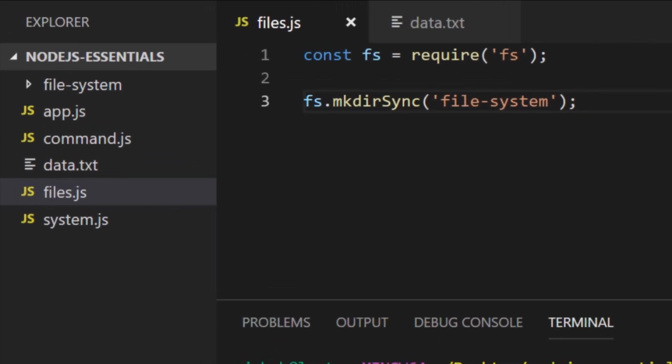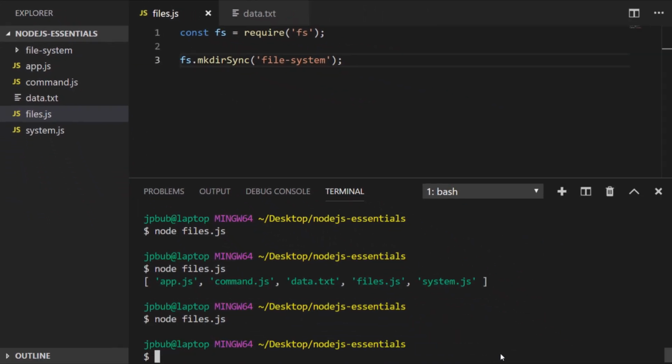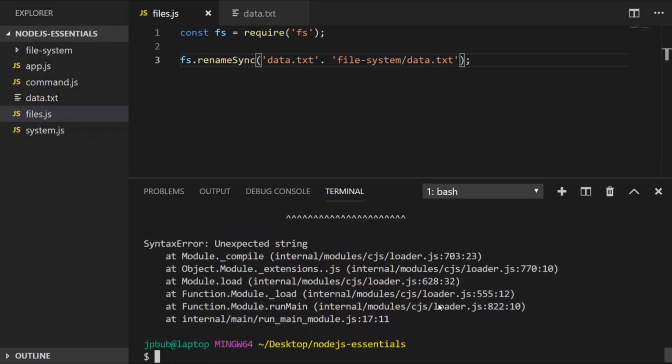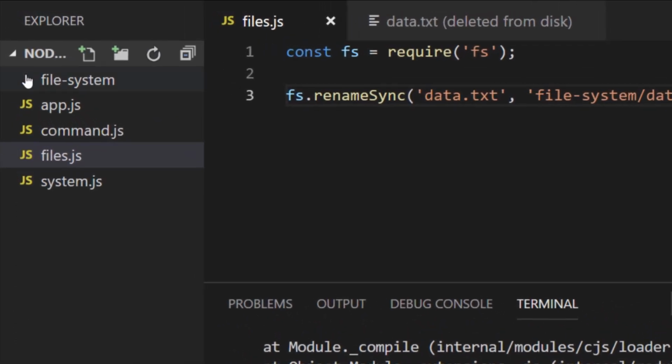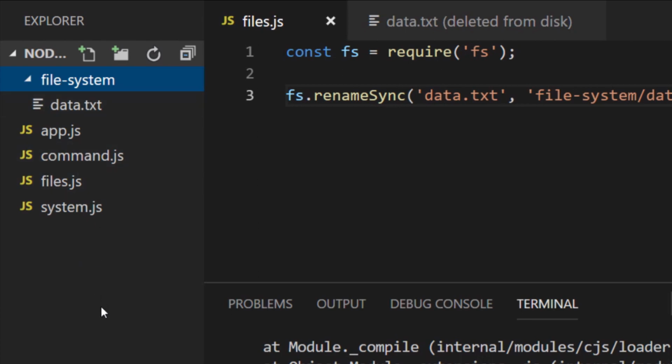And whilst we're looking at different directories, what about if I want to actually move a file into that directory? Well, we actually just use the same function that we did for renaming a file, but just pass in as a second parameter the path that we want to store it in. So something like this. So when I run files.js again, oh, and I think I've put a full stop instead of a comma there, so let me just change that and run it one more time. So you can see that data.txt has disappeared because it's now living in the file system folder.